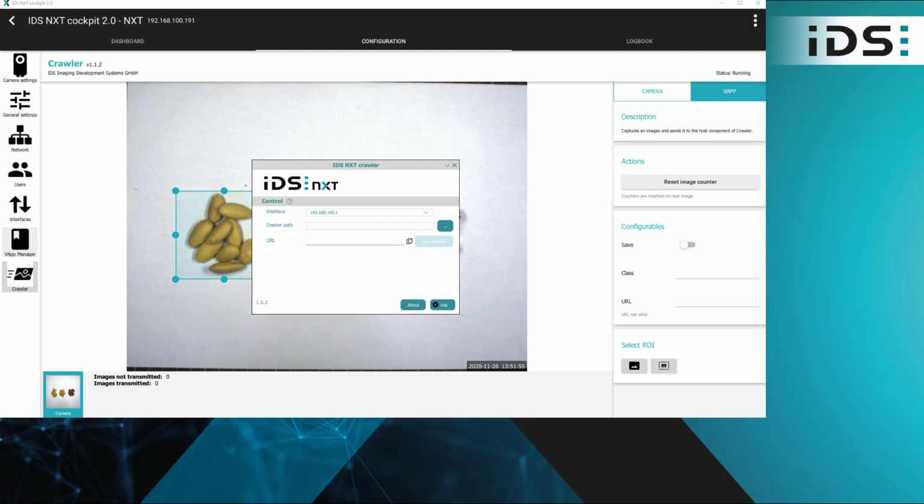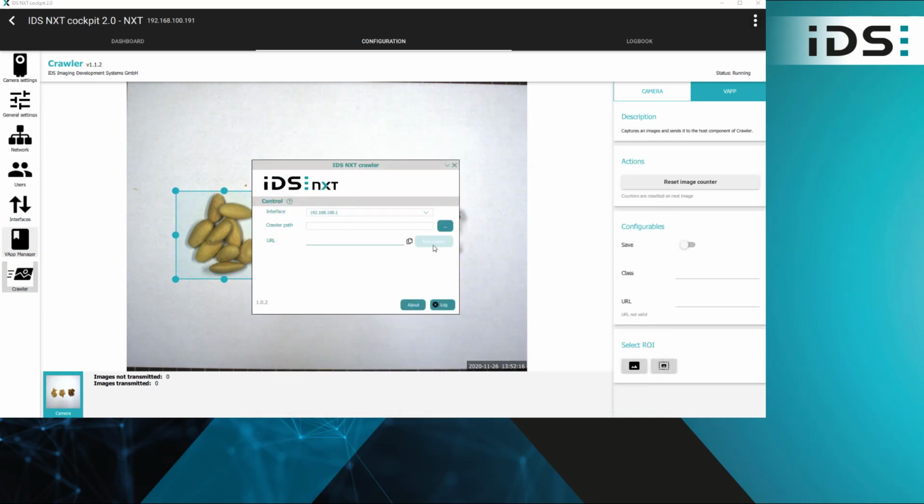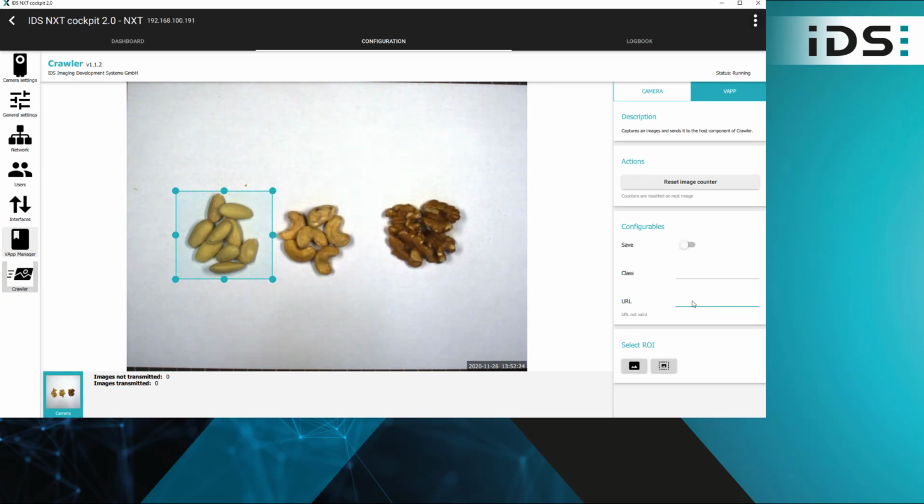There are just a couple of settings to configure here. Firstly, we select the correct network address for the interface, and you can check against the IP address of the camera displayed in NXT Cockpit, where the first 3 numbers should match. And then we set the path on our host PC where the images should be transmitted, and then start the crawler utility. We can then simply copy the URL that is automatically created and paste this into the URL path in the configurable section of our crawler VApp. So now our NXT camera knows where to send the images, and we are now ready to go.